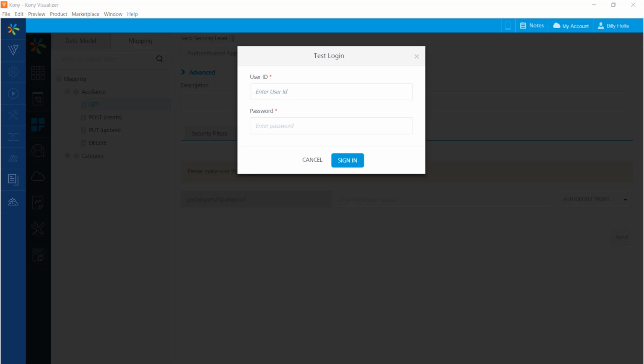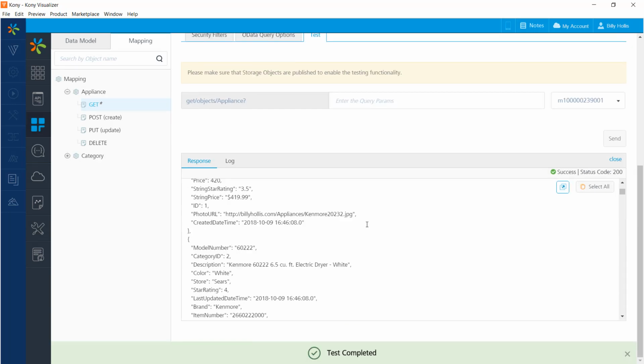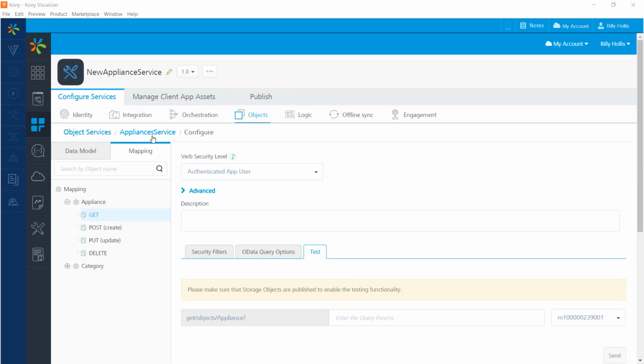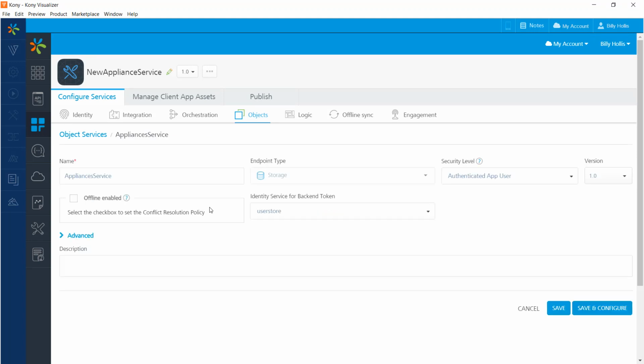So let's put those credentials in. You'll recall that the email that I used earlier was konyuser@kony.com, and I have to enter the password that I put in there as well. And you can see that we are signed in and we get data on appliances. There they are. Now that I've shown that the service is in fact secured, I'm going to go back to the configuration page for it and change it back to become a public service.